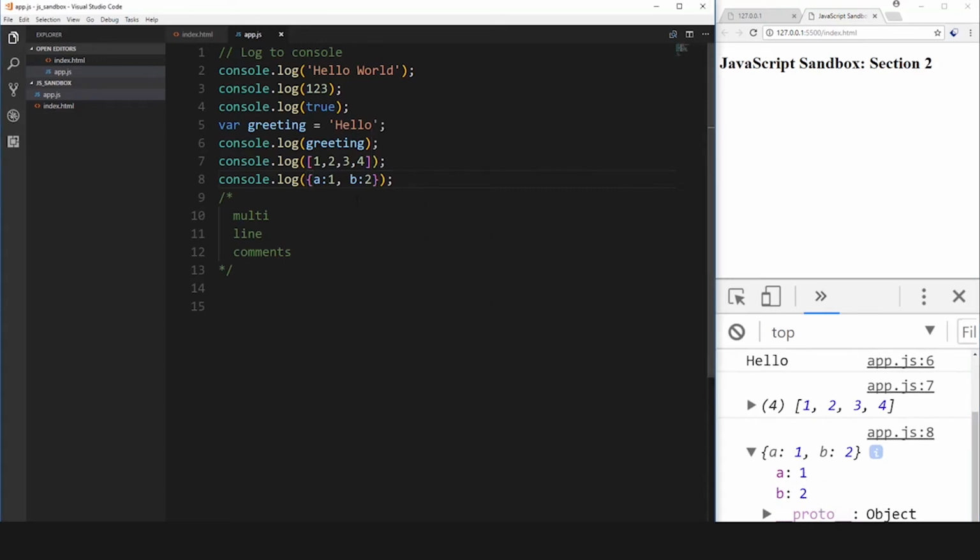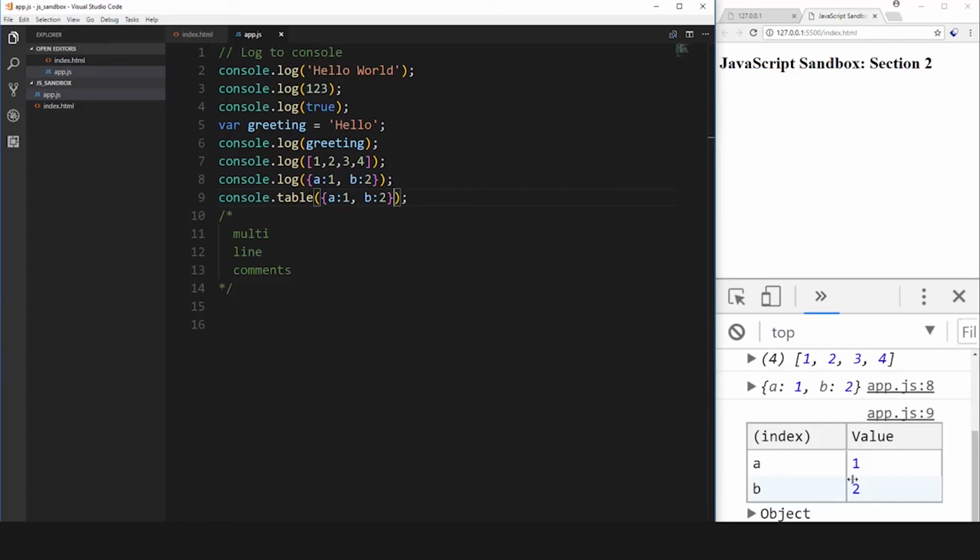All right, another thing you can do with objects, which is really cool, is you can do console.table. Okay, so let's grab that and save, and it'll actually print the object out as a table. So we have the index and then the value.